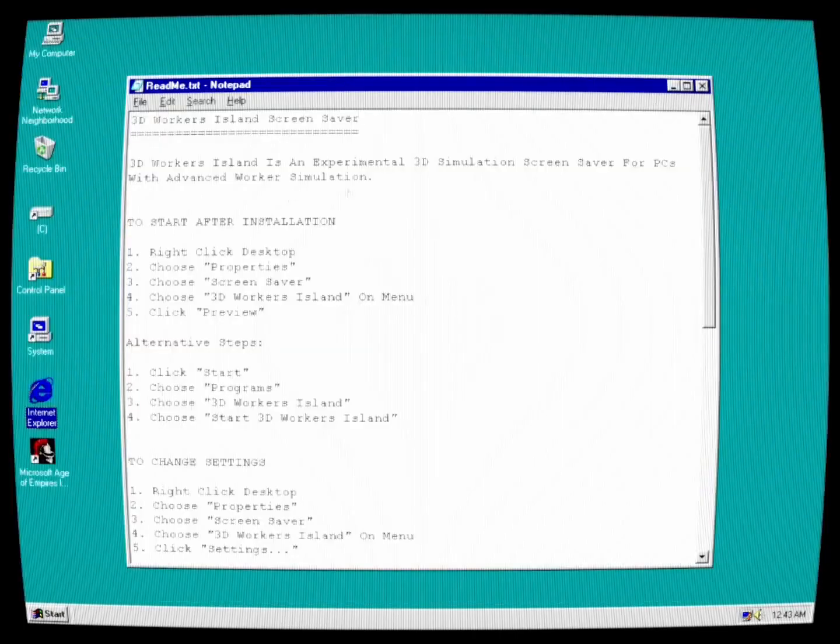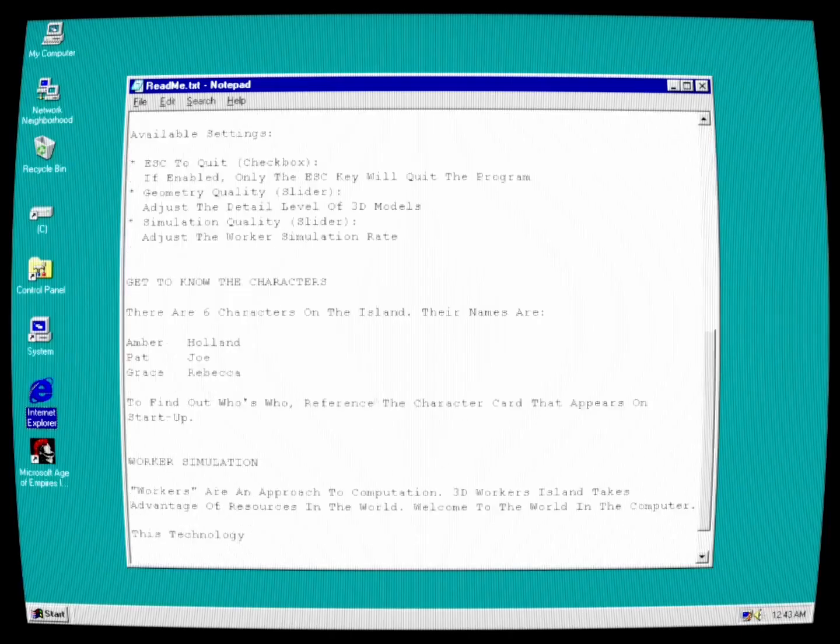3D Workers Island is an experimental 3D simulation screensaver for PCs with advanced worker simulation. Start after installation: right-click Desktop, choose Properties, choose Screensaver, choose 3D Workers Island on menu, click Preview. To change settings: Escape to quit, checkbox if enabled, only the escape key will quit the program. Geometry quality, adjust the detail of 3D models. Simulation quality, adjust the worker simulation rate.